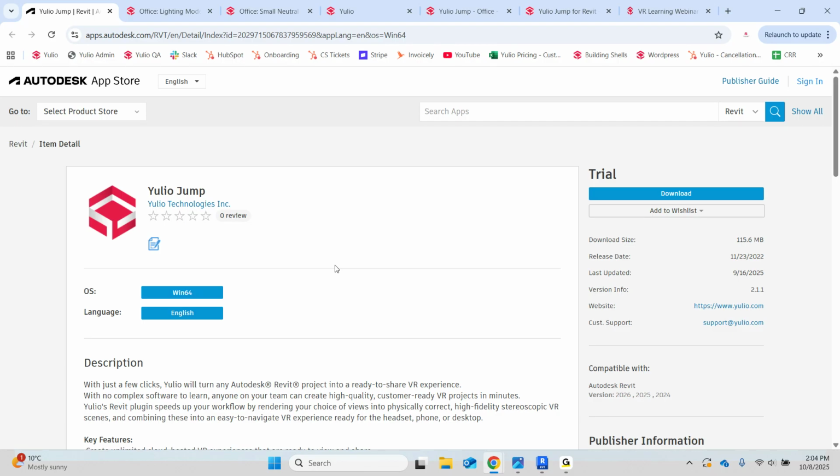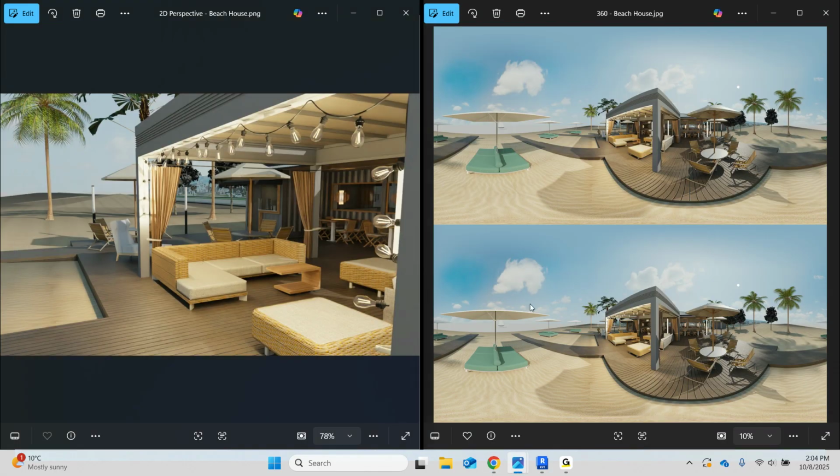With the Yulio plugin, you can render your 360 panoramas, which are the files that you need for VR, as well as augmented reality assets and 2D perspective renders. Let me quickly show you what those file types look like, just so we're all on the same page. Again, this is what you can generate out of the plugin.